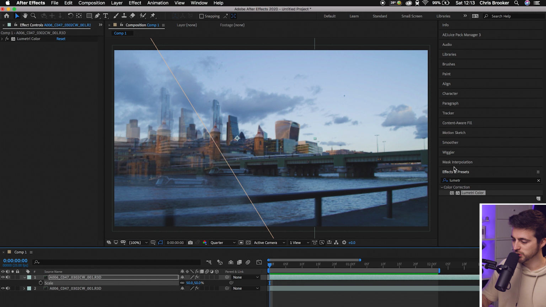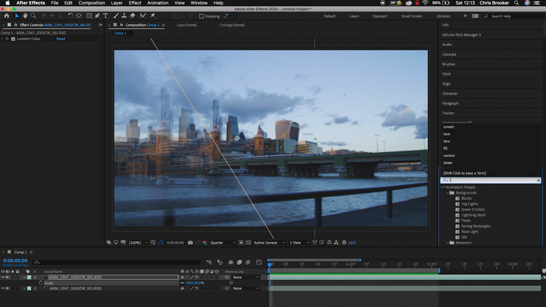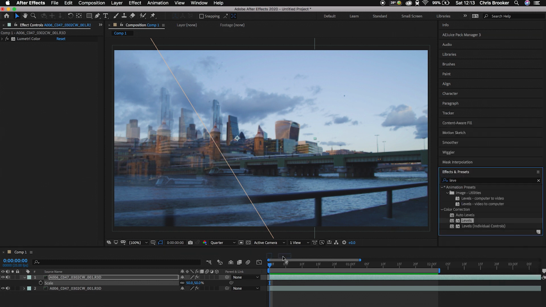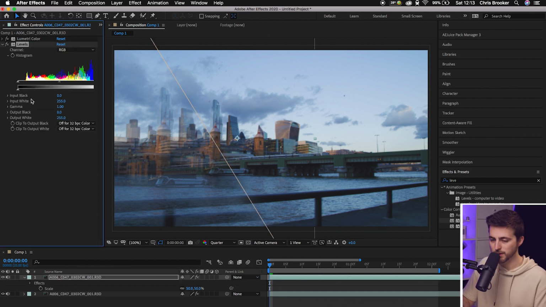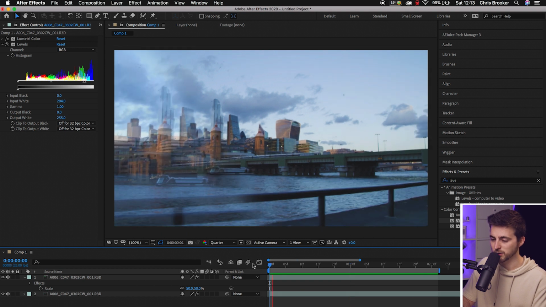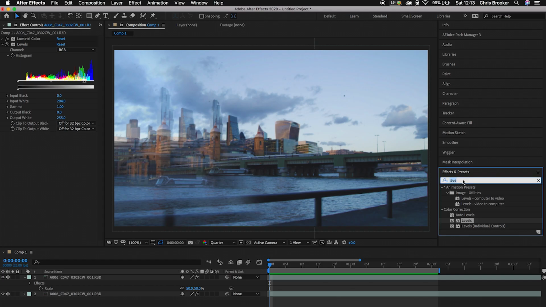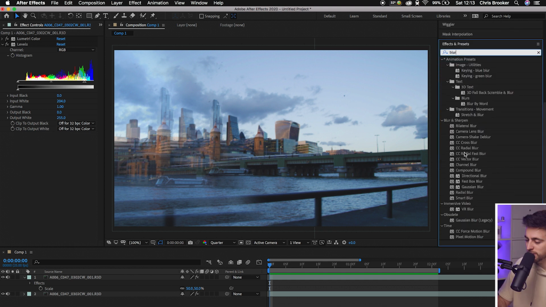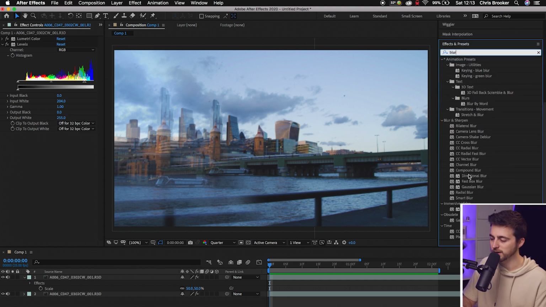So we're going to go into effects and presets and we'll search for levels. Drop levels onto that top layer, and then we'll go to input white and we'll increase the input white into a higher number. So let's go up to around 200% just to make that stand out a little bit. And that is starting to look really nice. Now we just need to go ahead and we need to add some blur onto this effect here. So we'll go into effects and presets, search for blur. And you can select any one of these blurs here, but I do like the look of the directional blur.